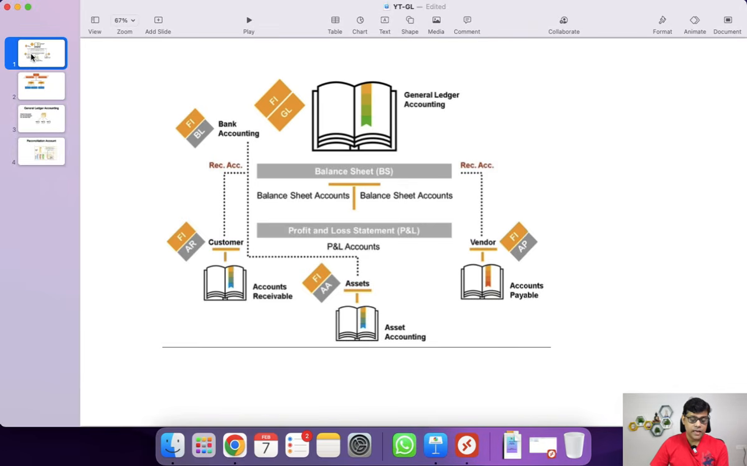Accounts receivable is part of O2C, vendor is part of P2P, bank will also be there, and asset accounting will be there. We have already seen that one component in our balance sheet, and general ledger accounting is also there. These are our sub modules: receivable, payable, bank, asset, and the general ledger accounting is also another sub module. Once everything is integrated with each other, in simple language we call it R2R, record to report.